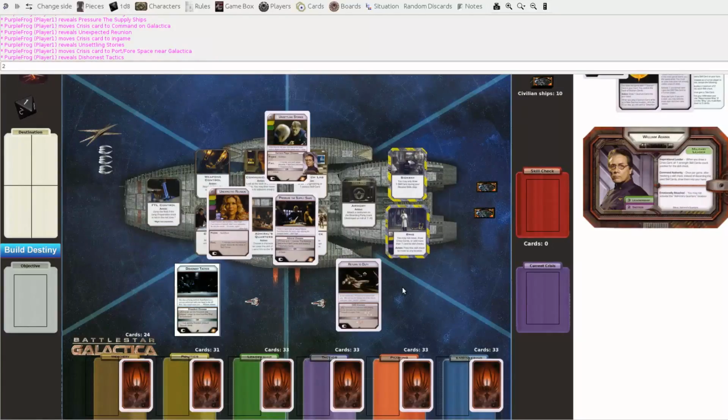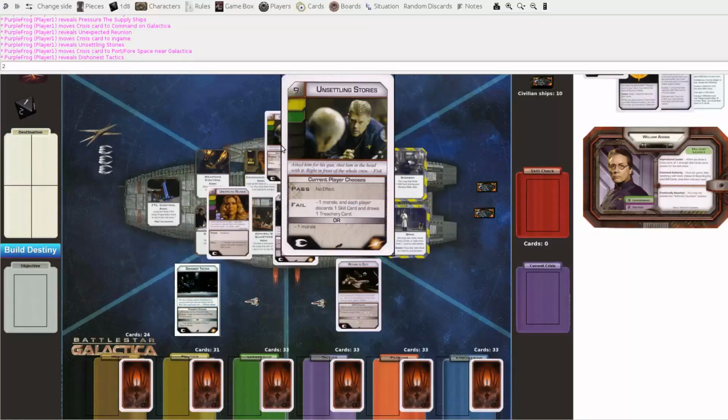So you, as a Cylon player trying to play the hidden agenda, you might want to throw in a bad card. You might want to throw in some good cards to throw them off the scent, right? So it's all about those choices, how it goes in and out. This one is a current player chooses. It's Unsettling Stories, so it is a skill check, 9, yellow green, we would say. If you pass, there's no effect. That's common. If you fail, then -1 morale, and each player discards a skill card and draws a treachery card.